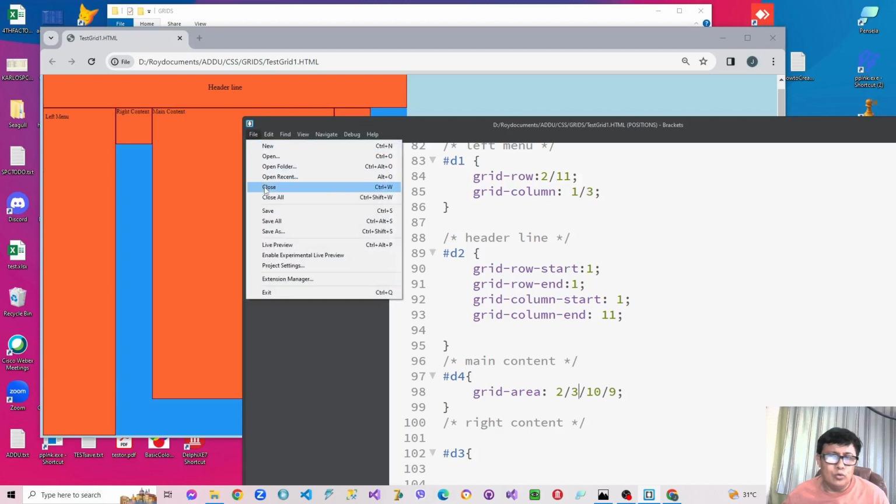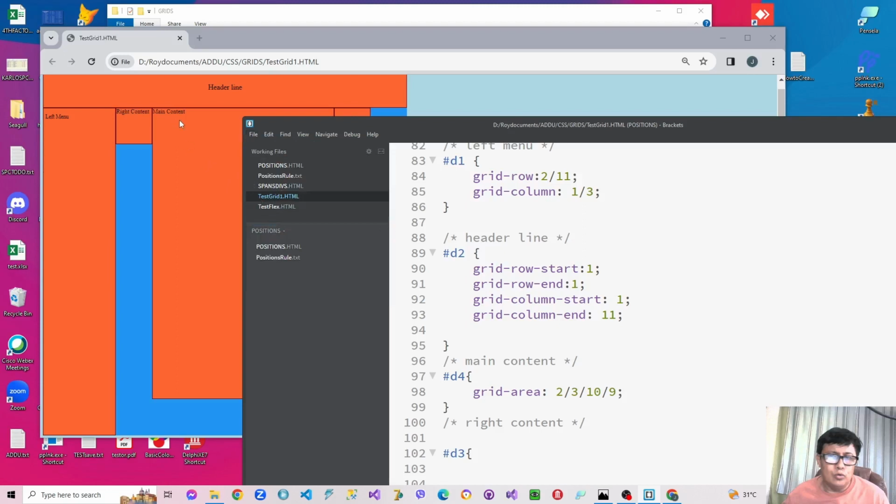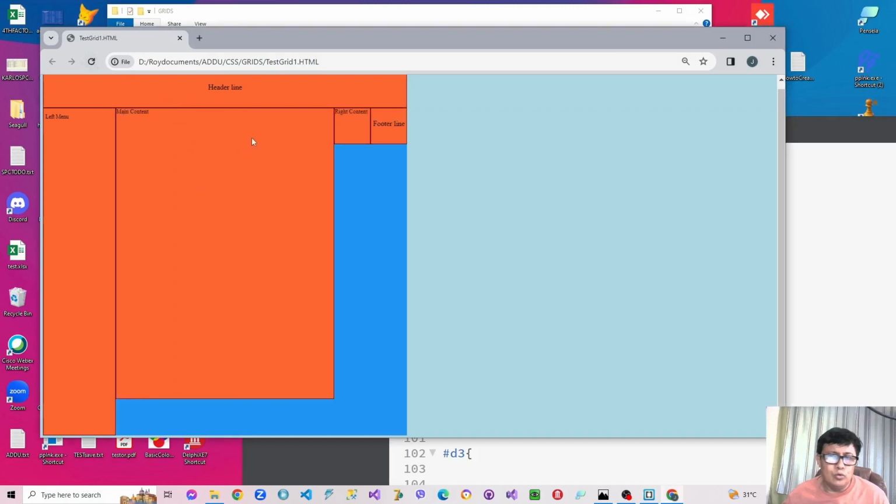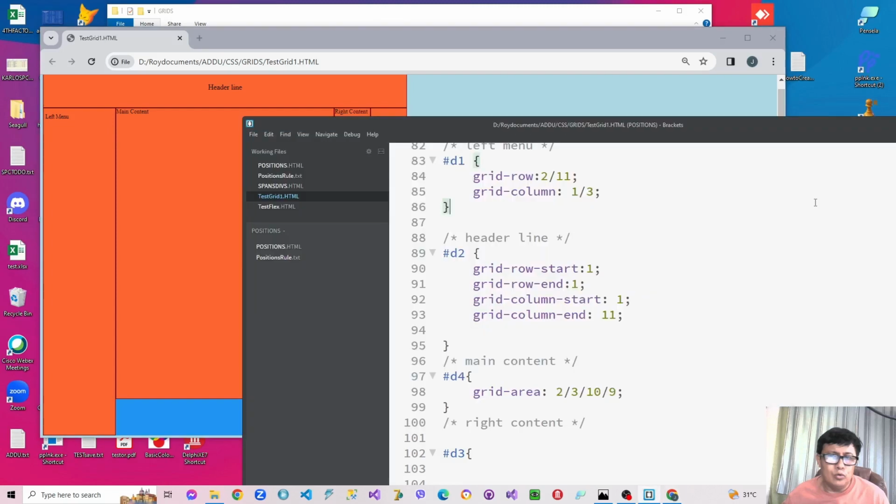Okay, let's save this and then let's refresh. If you take note, we now have properly located the main content. Now the right content. How many pixels are occupied by the left menu? Only 200 pixels wide. And the main content occupies 700 pixels because there are two more columns of 100 pixels each.